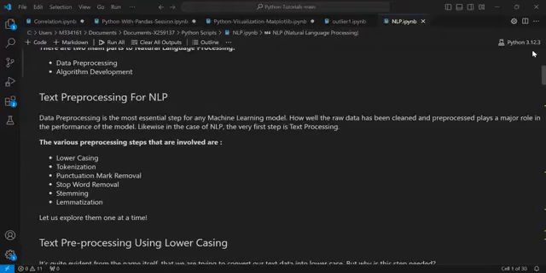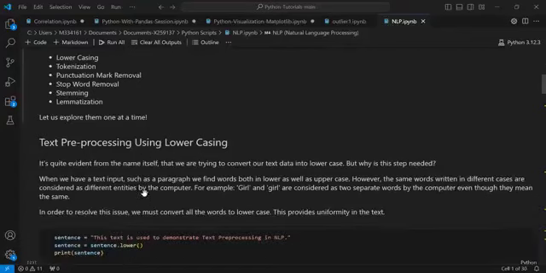So let's see how we can do that. It is very simple, right? We can easily do it in Python using Python methods. We have an upper function or lower function. Okay, so you can see text processing using lower casing. It's quite evident from the name itself that we are trying to convert our text data into lower case.